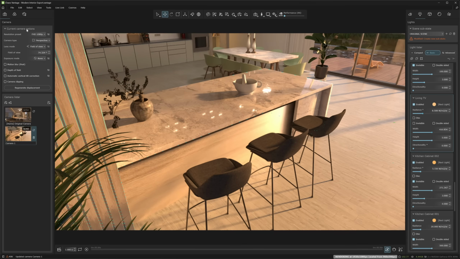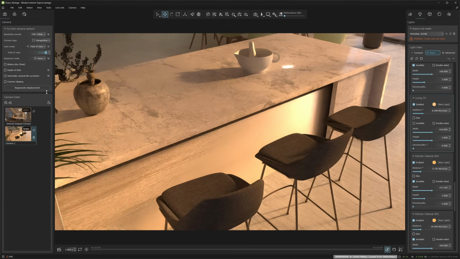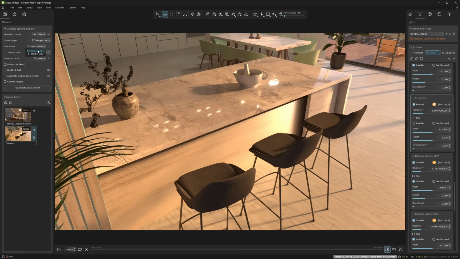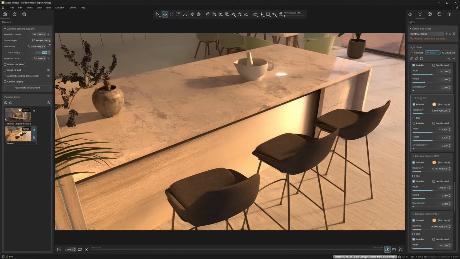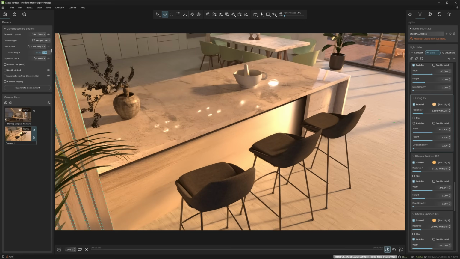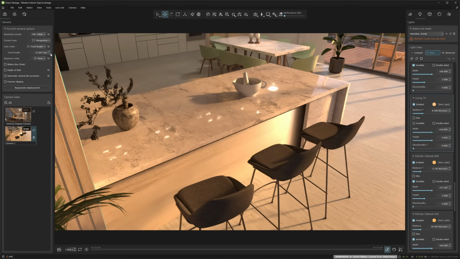Then you also have some camera options that you can play around with here. So you can change the field of view, right? You can also change the lens mode, so you can have the field of view be replaced by the focal length, right, if this is a little bit easier to work with for you. It kind of depends on which workflow you like better, but both do the same thing.